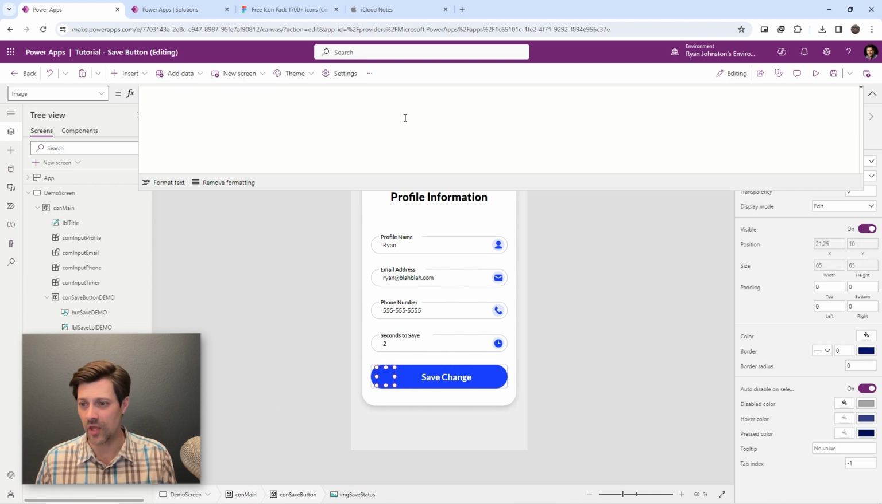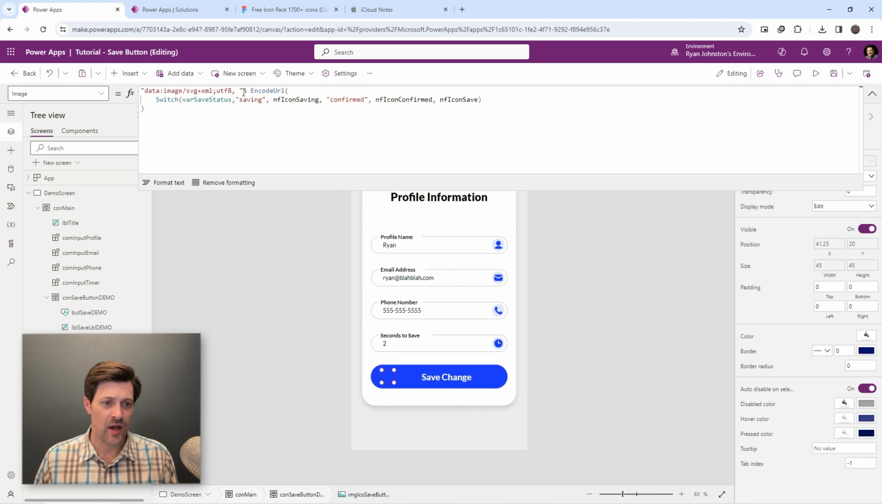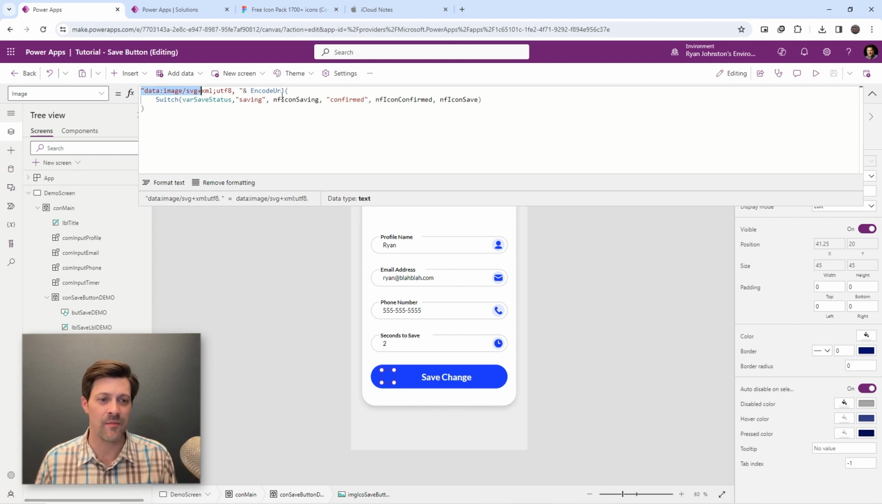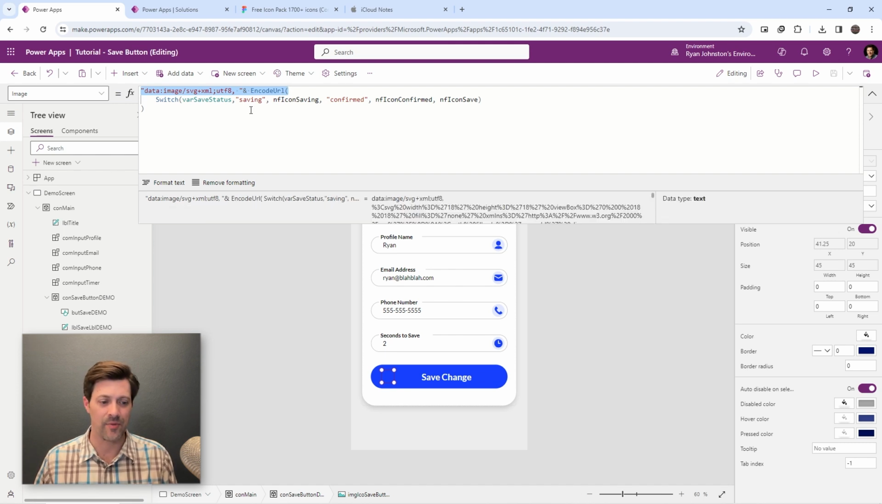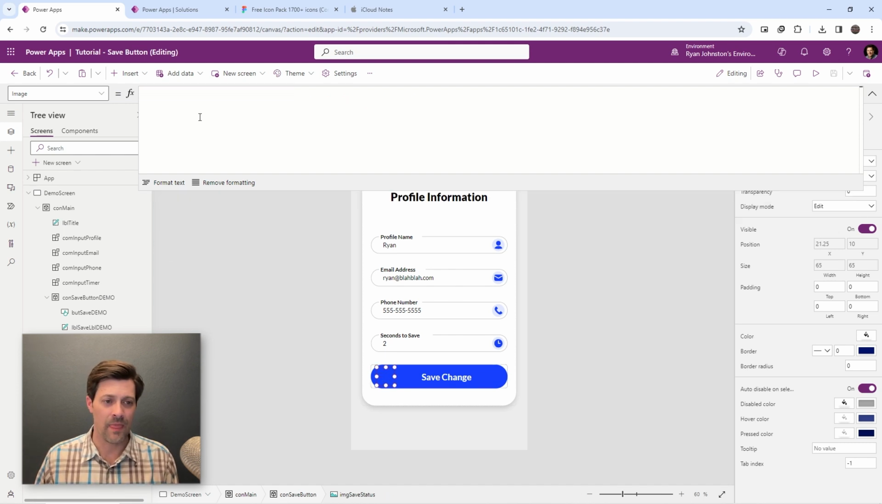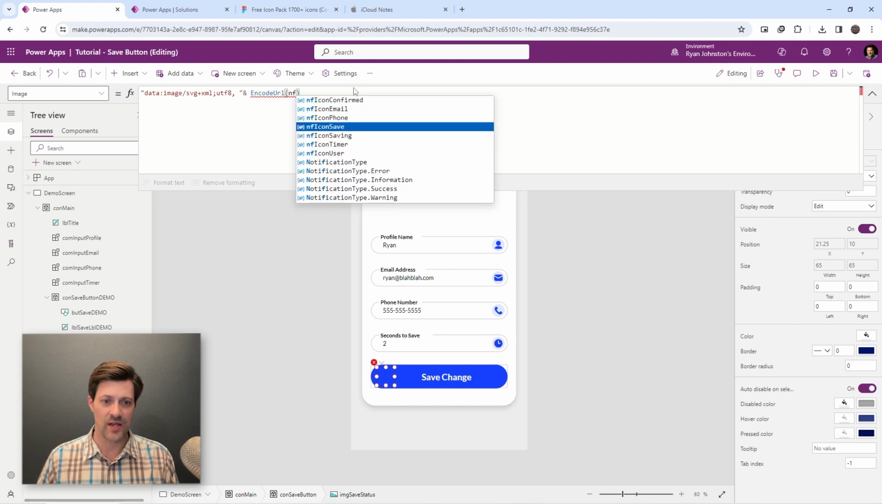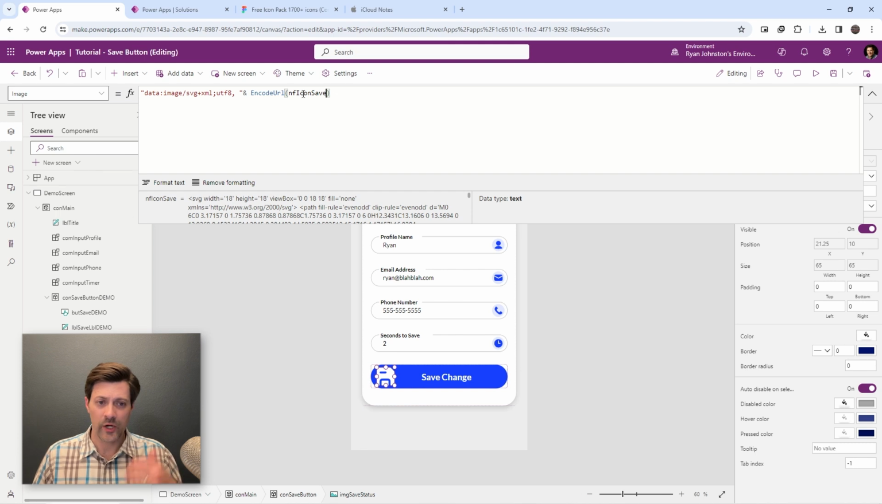And in the actual image property here, we have to start with this code that tells Power Apps what kind of text it's about to receive as an image, and then put it inside the encode URL. So I'm just going to copy and paste that right now, and paste that in. And so then inside encode URL, we could just tell it we're going to give it this save icon. But the thing is, we're going to change this out depending on what's going on.